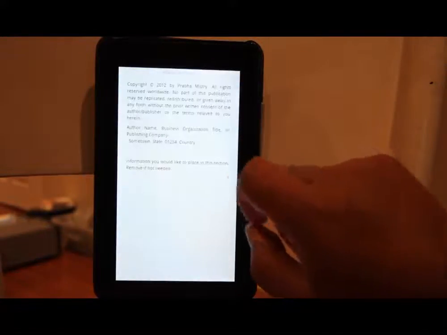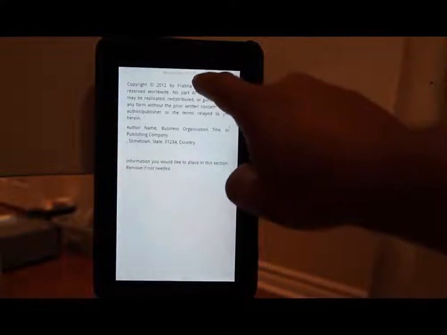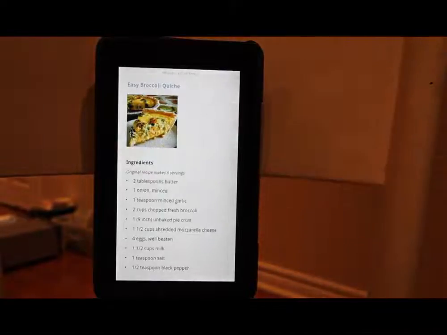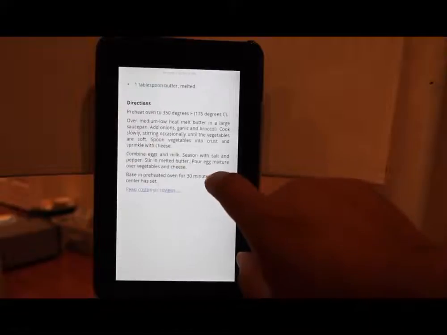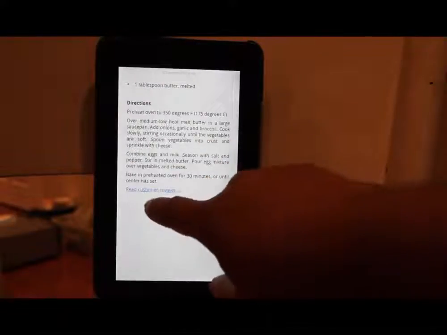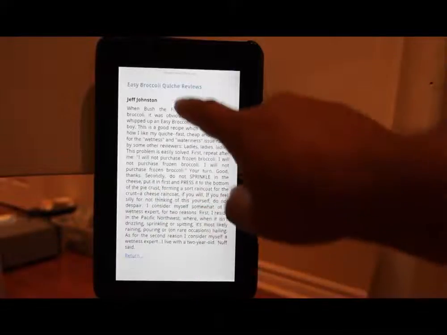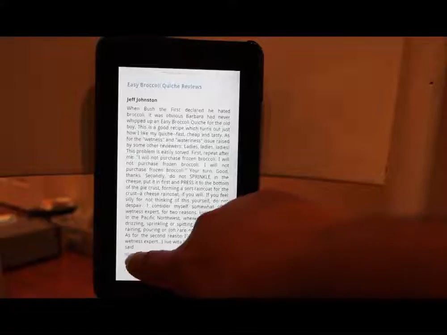Okay, and I'm going to touch this. So now we have the copyright page, and we'll go to the table of contents. So hopefully you can see the table of contents here, and if we click on, say, broccoli recipe, we go right here and you can see that the recipe is good. We can flick the pages, and then we can go right into the read customer reviews. So if I click on that, it takes me right to the customer reviews, and I can return back.